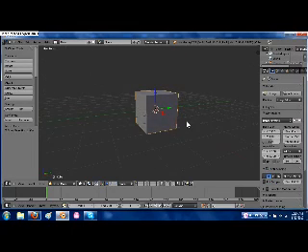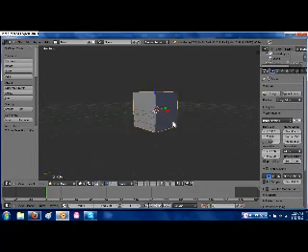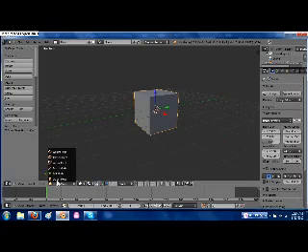I think that's about all we need to show you for the basics here. Let's see, object and edit mode. These other modes aren't important right now.